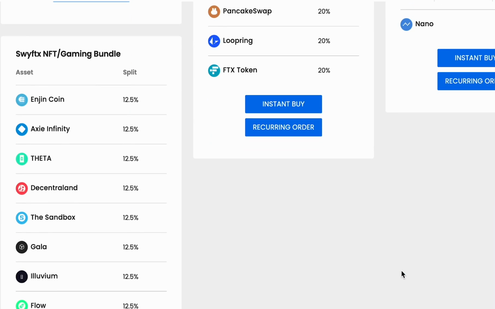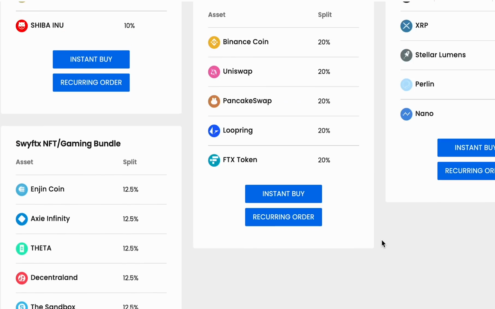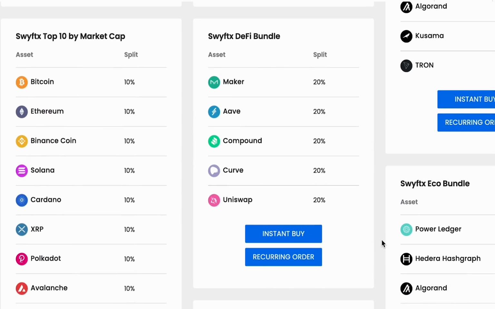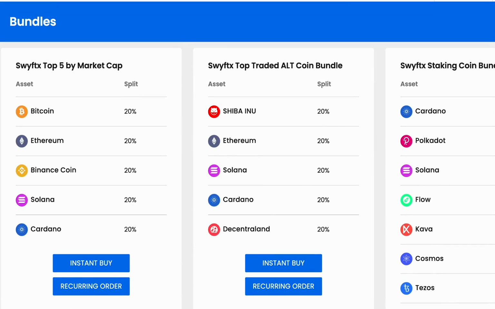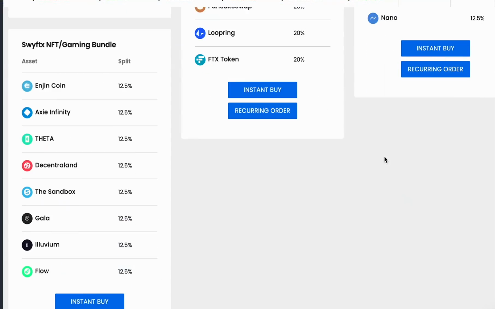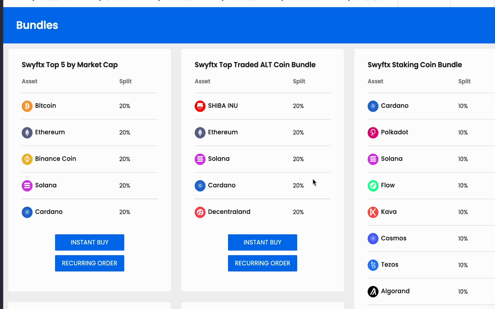You don't have to set it up individually for each one of those tokens, or send money in there and then individually go and break that apart. This will just do it with one click of a button, which is pretty cool. And it's a good set and forget strategy. There's a bunch, and then you can also make your own custom ones, which is a really cool feature on the Swyftx program.